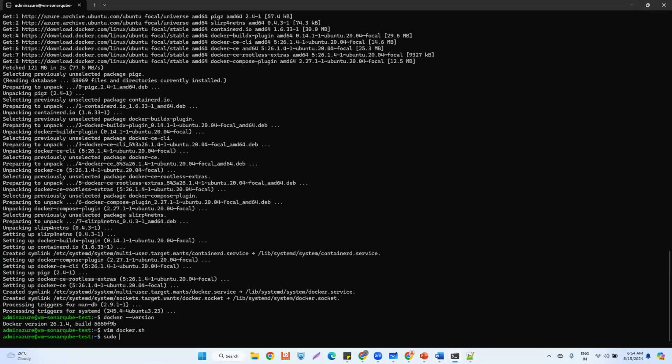For that I'm using sudo docker run -d, then the port I am mentioning. Port is 9000, it is the default port. And this is the image, sonarqube. This is the image name that is available in the Docker Hub.